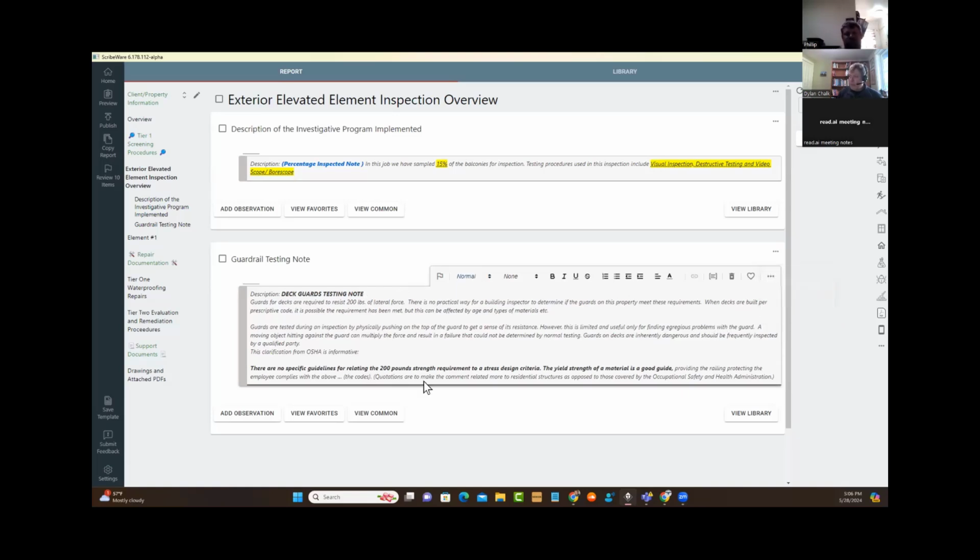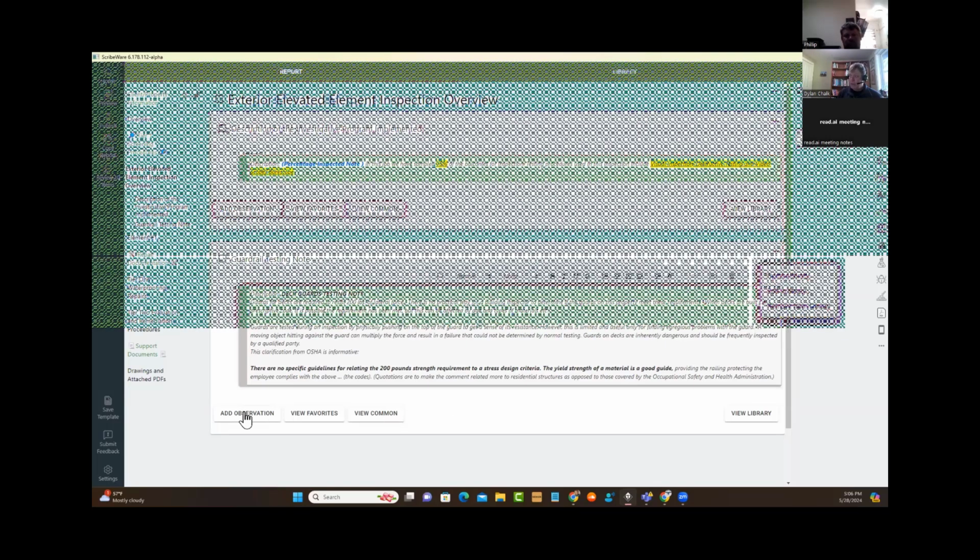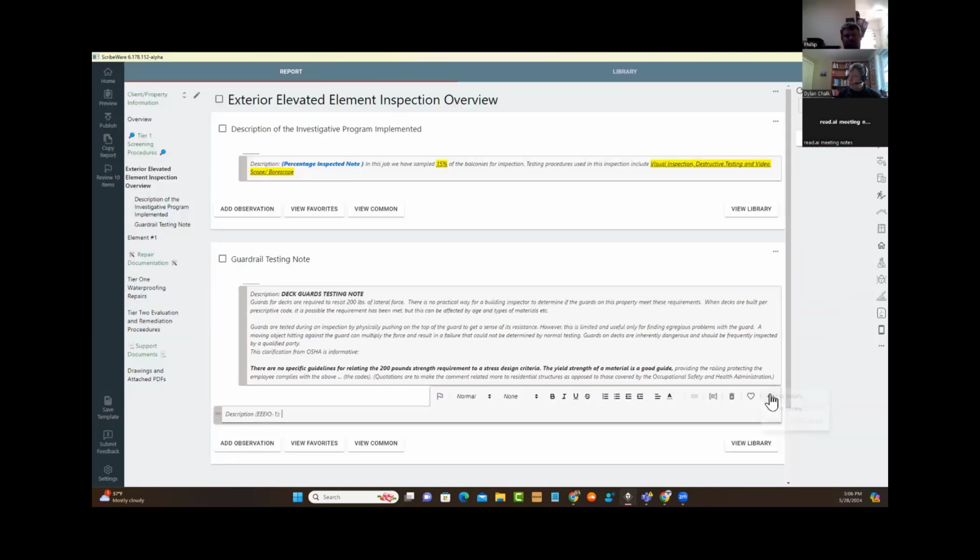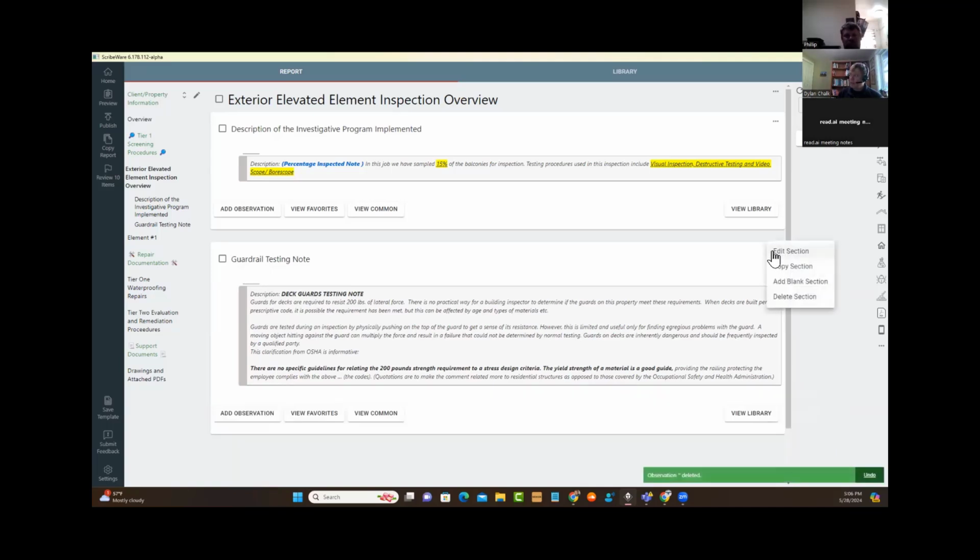Right now I'm inside of a comment and I hit the three dots. I could update the library, or if you wrote something, I could start a new observation that's just blank and add it to the library. That's how you add things to the library. Within this section, if I hit these three dots, I could edit the section or copy the section, and you'll see copy chapter is a big thing we're going to use in this balcony template.